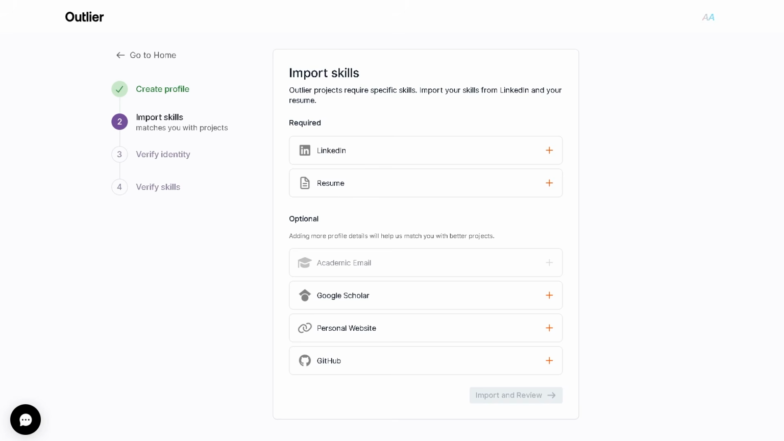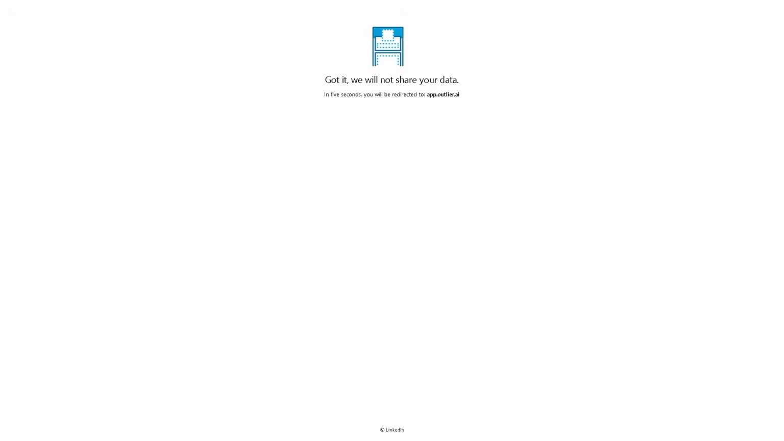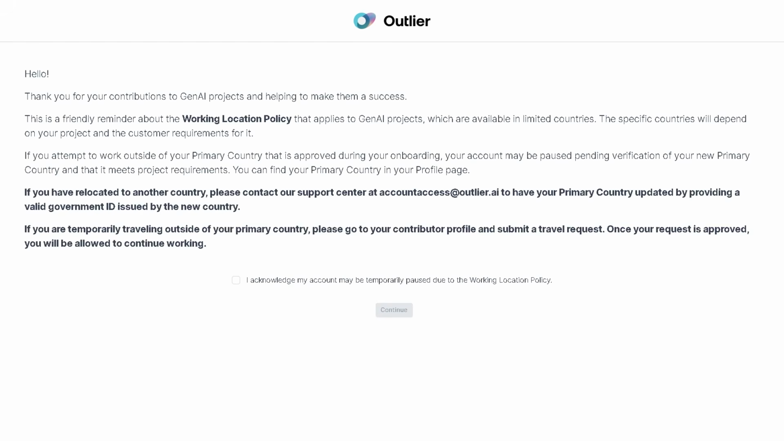Okay, so first you have the required section. You have 2 main options here. You can connect your LinkedIn account, which is honestly the easiest way because it will automatically pull in your experience and your background. Or if you prefer, you can upload your resume instead. Just make sure it's updated so Outlier can properly assess what you're good at.